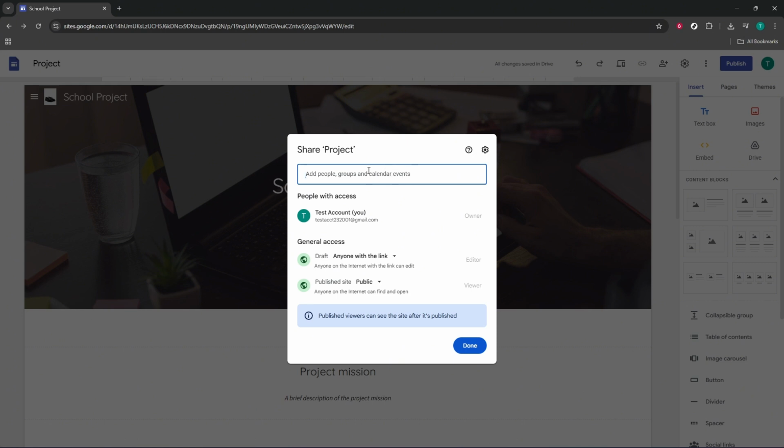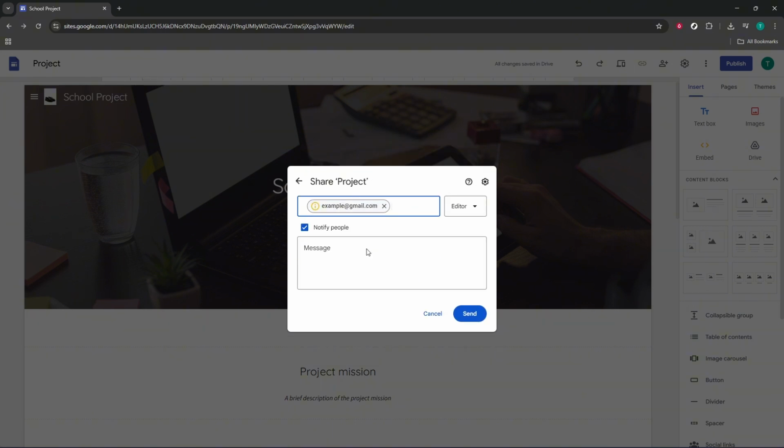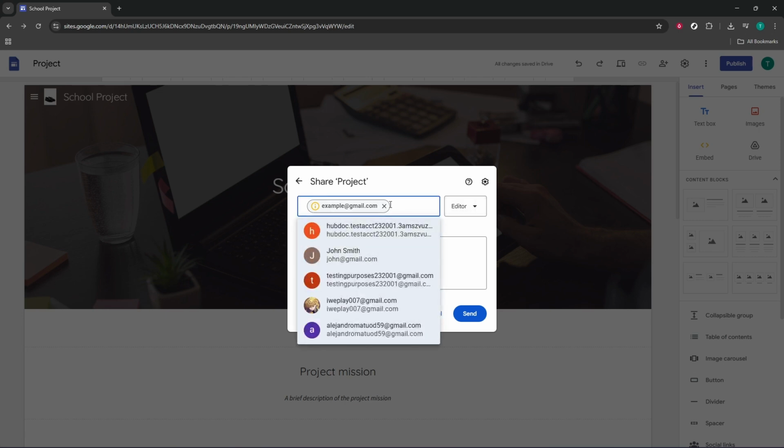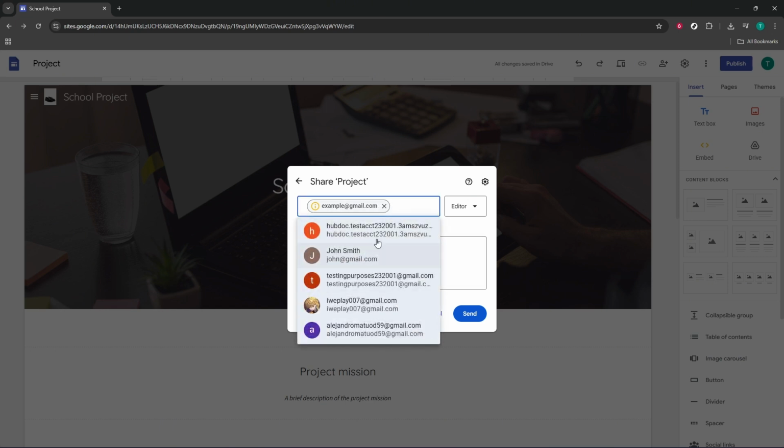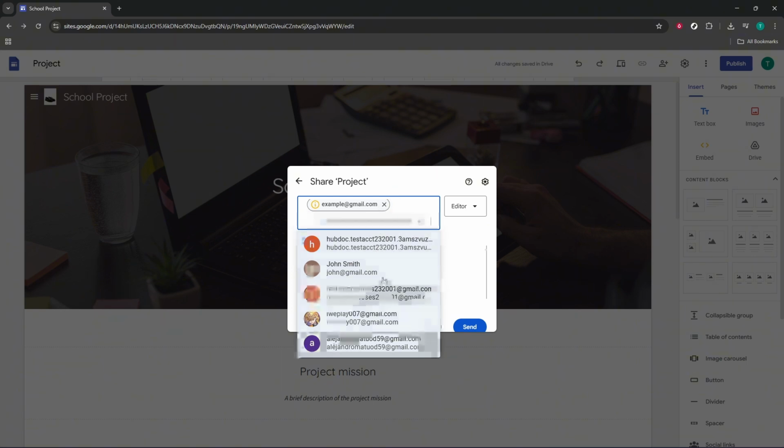In the field that appears, enter the email address of the person you want to add. You can add more than one address if you're bringing in a team. Type carefully, and if suggestions appear from your contacts, choose the correct one to avoid sending access to the wrong person. There's also an optional message box where you can include a short note about what you'd like them to review or edit, which can be helpful context for your collaborators.